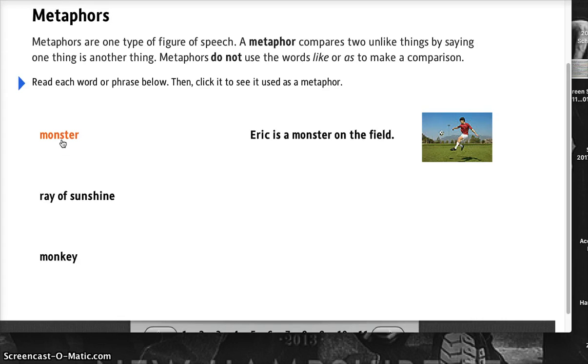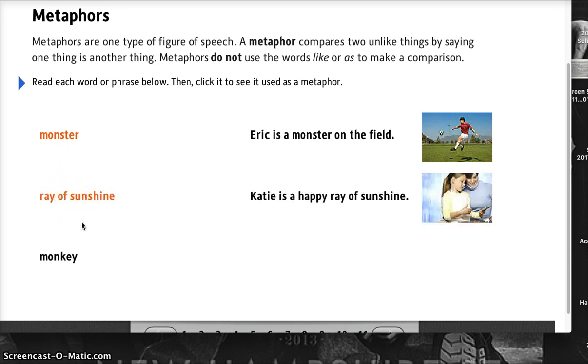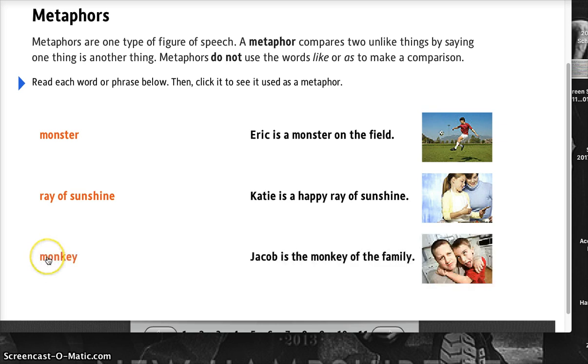Eric is a monster on the field. This would be good poetry if it followed up with an explanation of what exactly he does out there. Katie is a happy ray of sunshine. So once again, if this were in a free verse poem, we would have some details of her actions or what she says that proves what a happy, sweet girl she is. Jacob is the monkey of the family. Looking at that picture, I would say that he's probably pretty silly and playful, like a monkey.